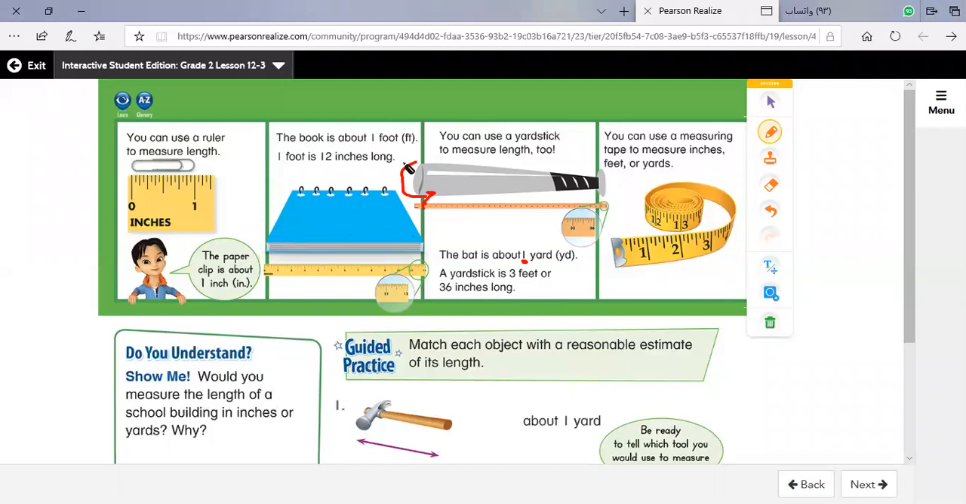So 1 yard equals what? 3 feet. And 1 yard equals how many inches? 36 inches. Yes. Why? Because each foot equals how many inches? 12. So 3 feet equal 36 inches. Great job. So you can use a measuring tape to measure inches or feet or yards.